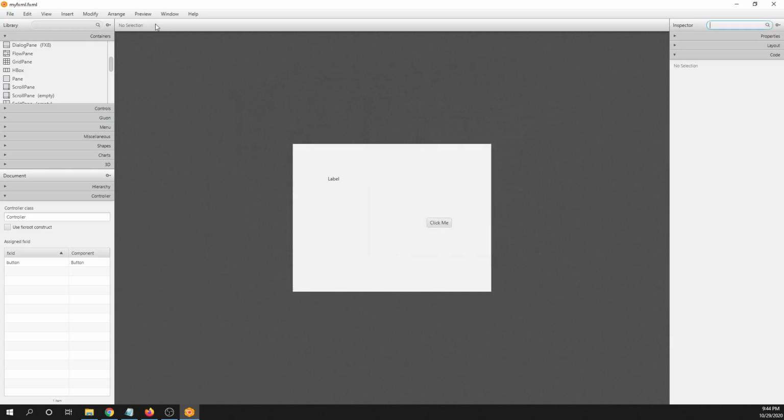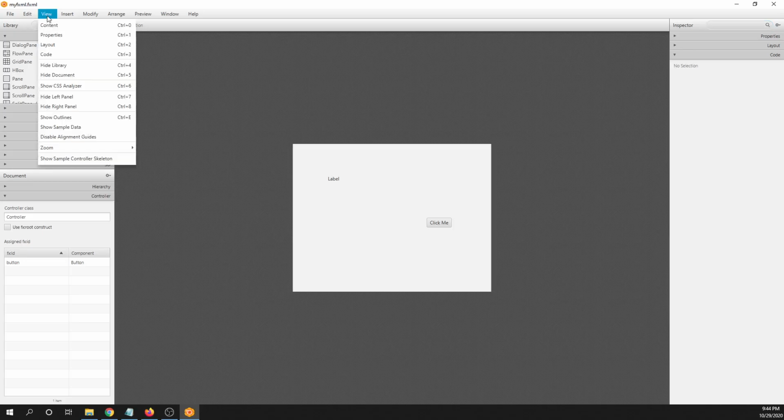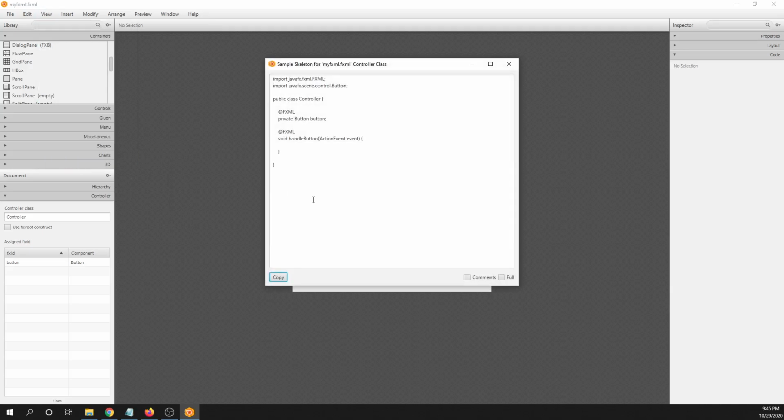All right, and then very, very importantly, the controller, right? If you go here to show sample controller skeleton, it will pop this up, right? And you will get the controller. So you can see some things that are in there. Hopefully you can see them because the print is pretty small. But number one, it has the imports that you need in here. And number two, you can see that it has that button that we added, the FX ID of the button, right? It becomes a field in your controller class.